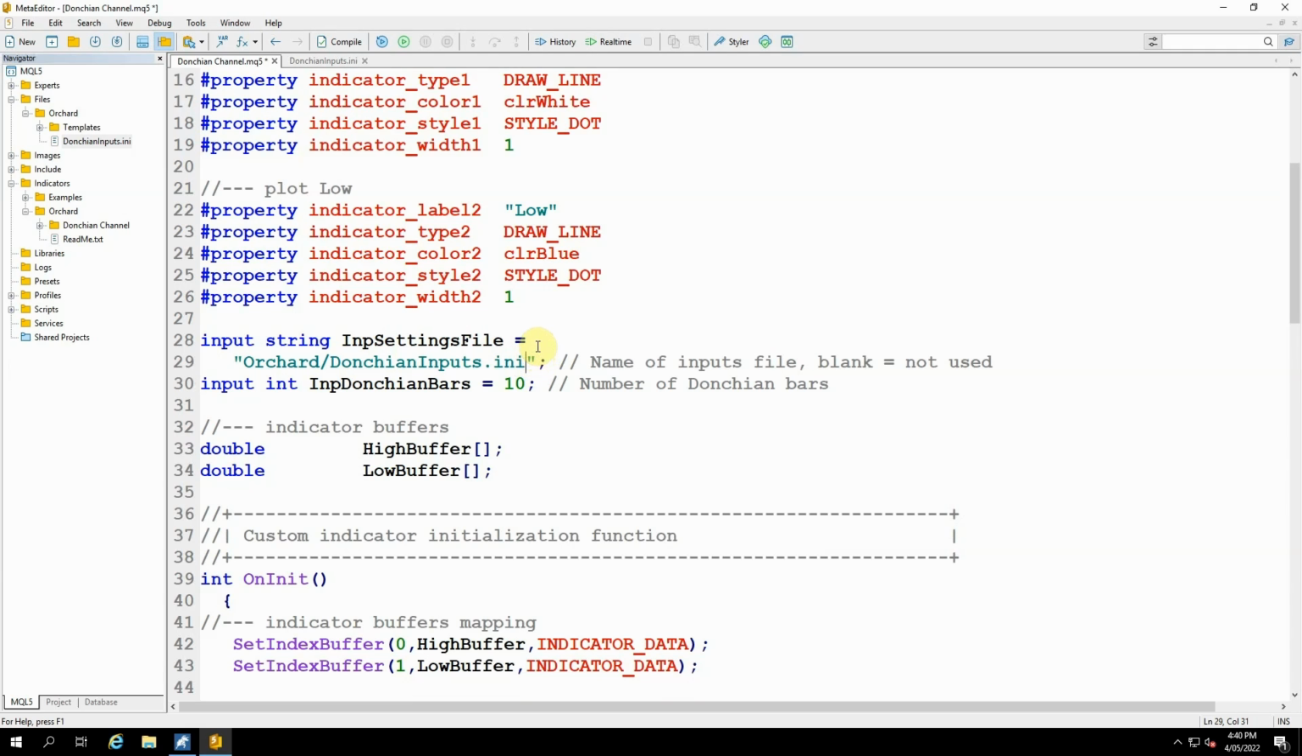MetaTrader file access functions can only read and write files that are inside this files folder. If you wanted to read and write files outside that, you would have to use something like the Windows APIs. I'm not going to do that, so I'm making sure this file is within this files folder. Now also, because I might be loading the value of Donchian bars from the file, I can't simply use this INP Donchian bars throughout the code because I can't change the value of that input variable. So I'm going to create a second variable just called Donchian bars to hold the actual working value.